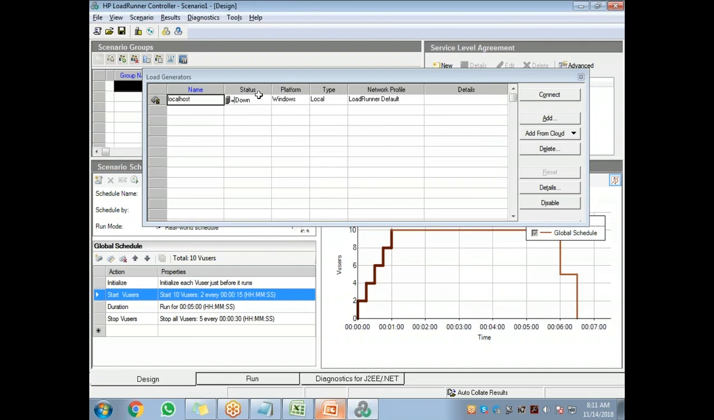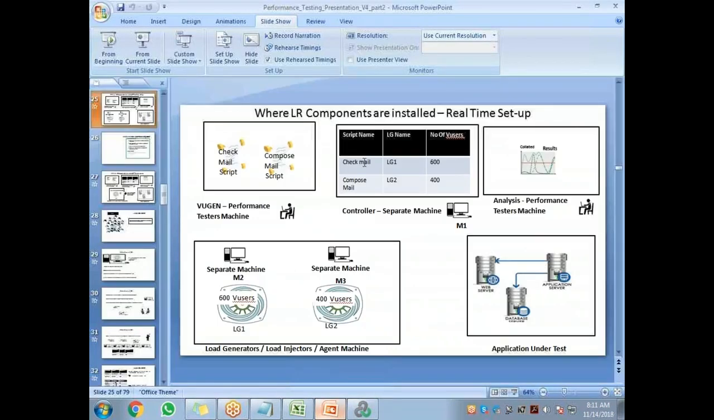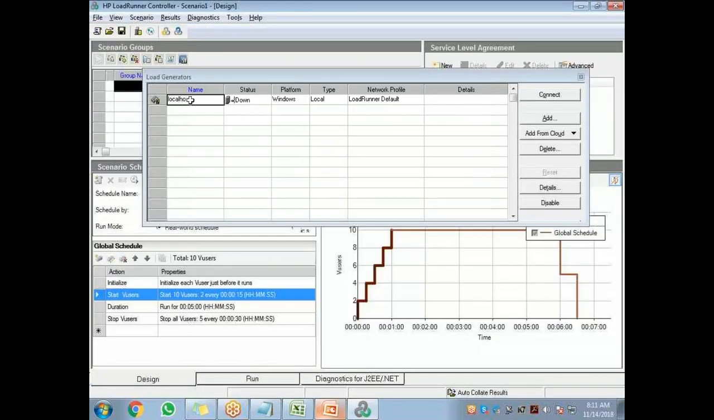Now you see the LG machine is being added. Now the connection is established between the controller and the LG machine. Now to make sure the connection is 100% right, you click on Connect. If the status comes to Ready, then the LG has been properly connected.